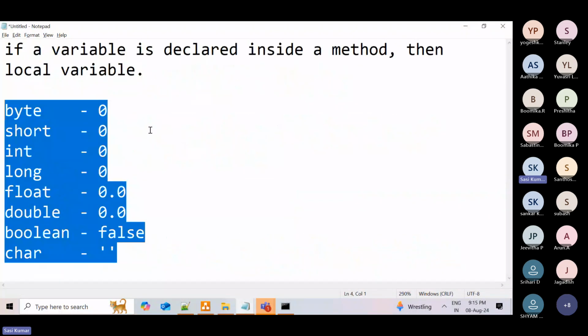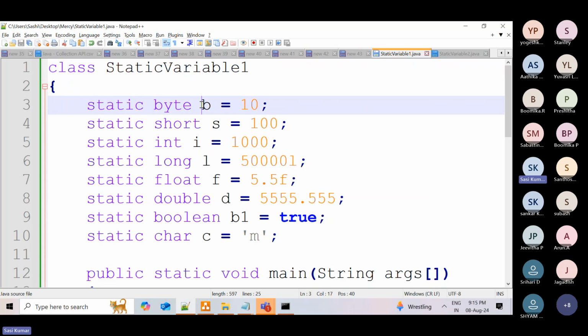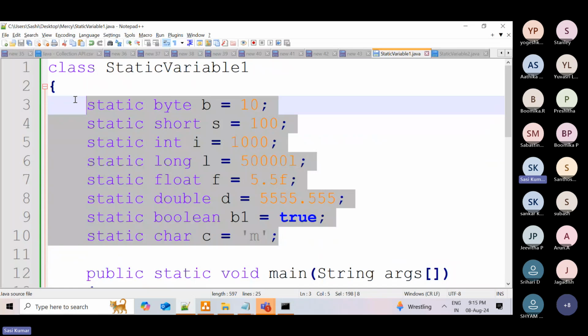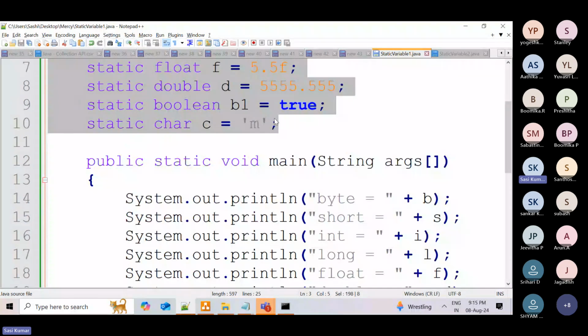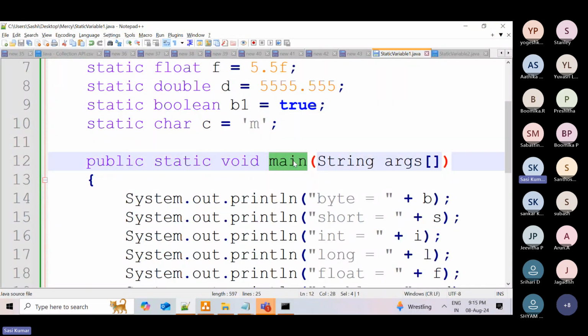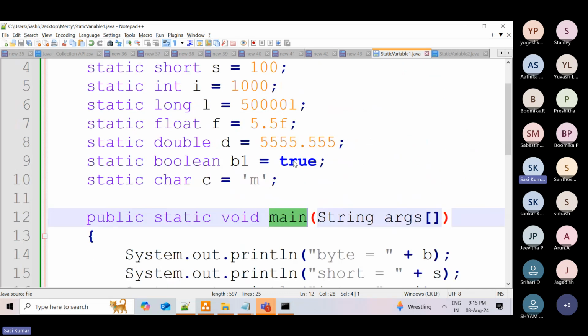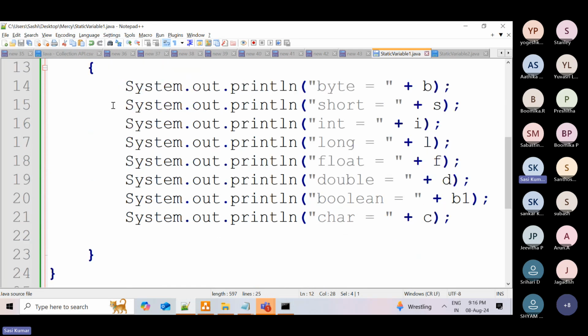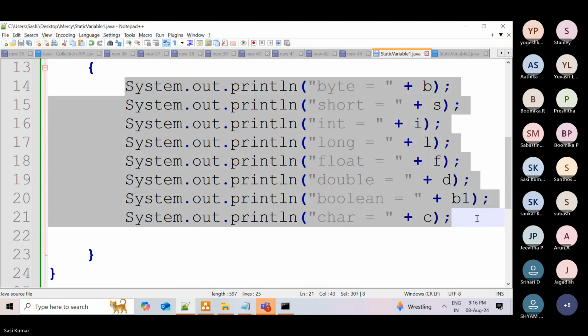What is the fourth point? Reinitialization is happening from top to bottom, right? Once reinitialization has happened, what is the next point? Fifth point, all the static methods. Here we have only the main method, so the main method is loaded. What is the sixth point? Then only JVM calls this main method and starts executing it. Then we are seeing all the output, right?